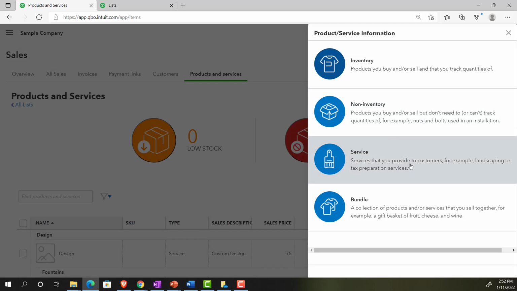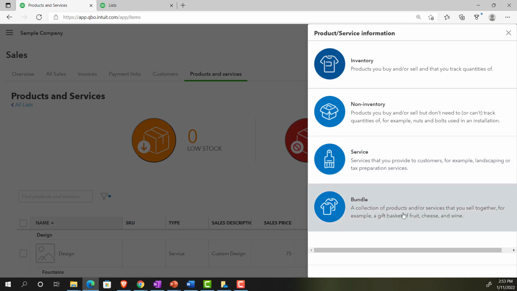And then the service items are going to be those services that you provide, anything that's not inventory related. So if you're like a law firm or a CPA firm, or later on we're going to say we sell guitars, but we have guitar lessons or something like that. Those would be the service items. They're usually a little bit easier to deal with. And then the bundles are collections of products and/or services that you sell together. For example, a gift basket or fruit basket, cheese and wine and so on, that you can bundle together. So those are going to be the general categories.